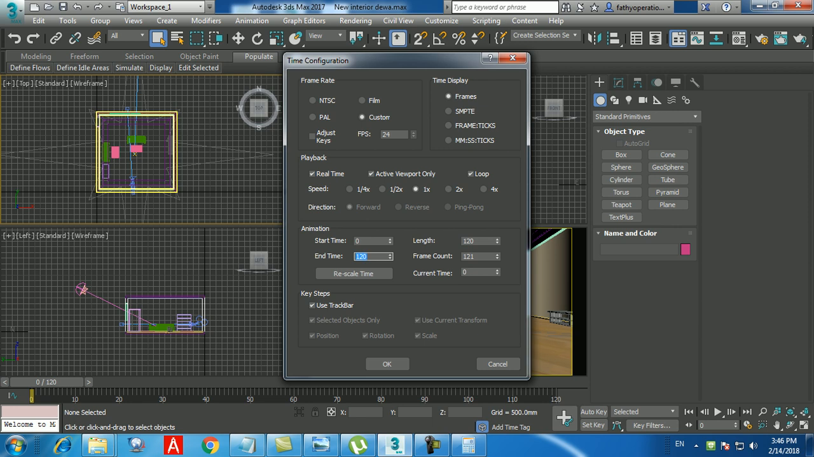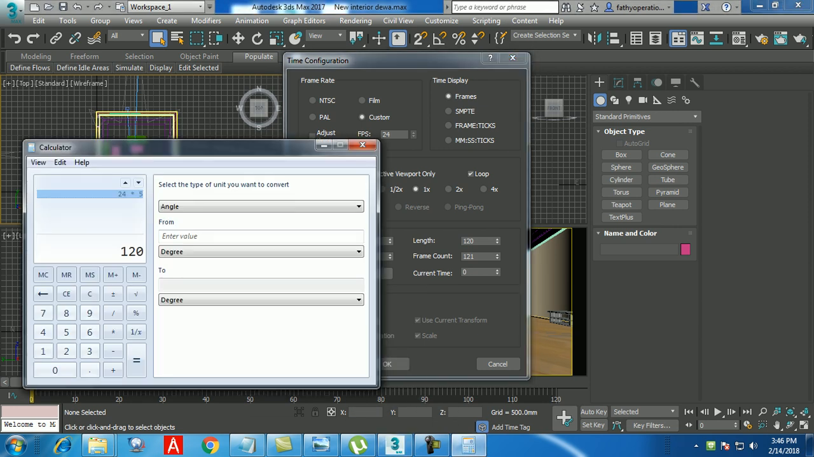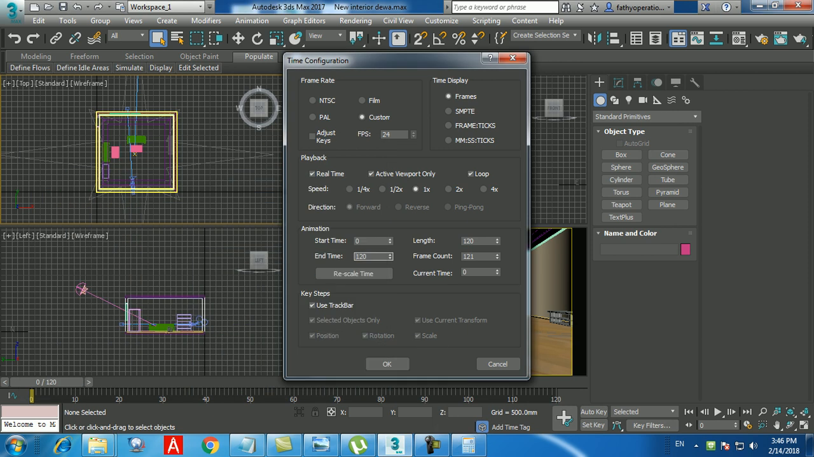120 means 0 to 120 frames. So 120 images become one animation for 5 seconds. I can keep 200. 200 means... 200 divided by 24, 8 seconds. So each 24 frames is 1 second, which means 24 images.